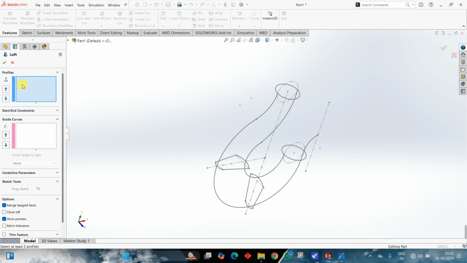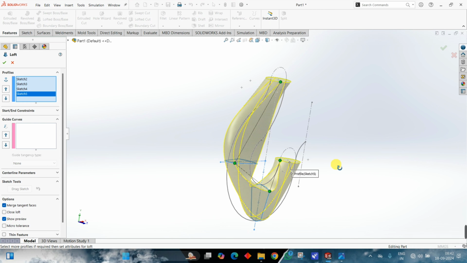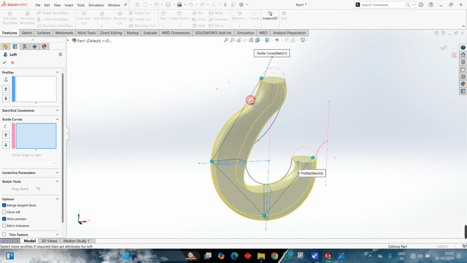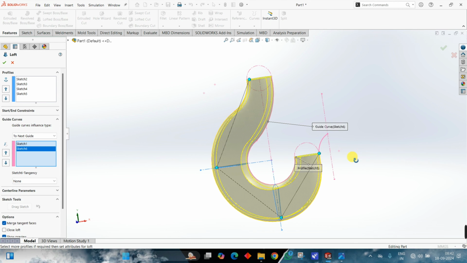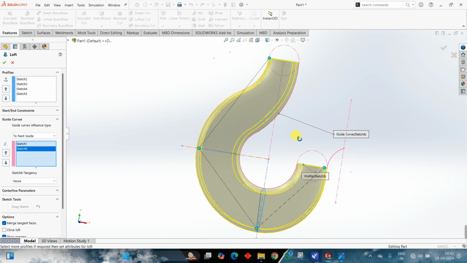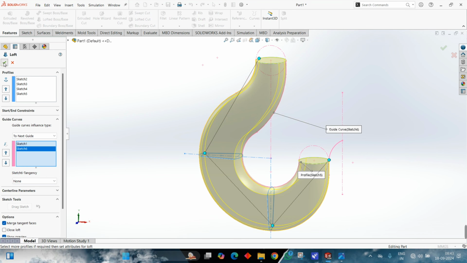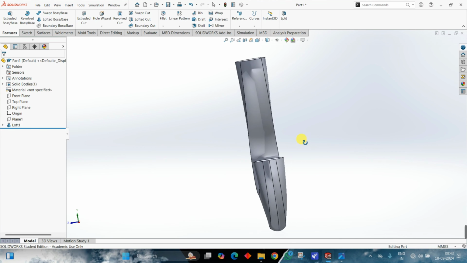We need to select the profile first. This is our first profile, this is our second profile, third profile, and fourth profile. See, it's coming. Now the guide curves. This is our first guide curve. Again, this is our second guide curve. Look, this is maintaining the shape in a good manner. Make it okay, and yeah, 70% of your work is done.